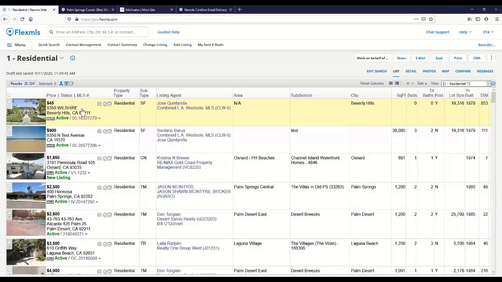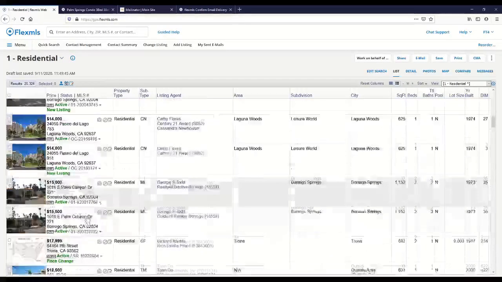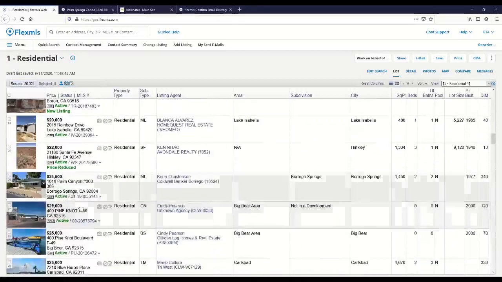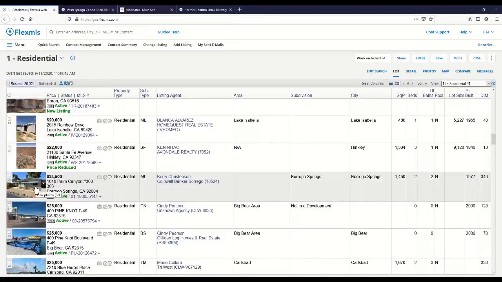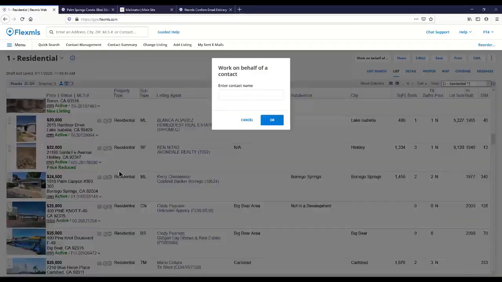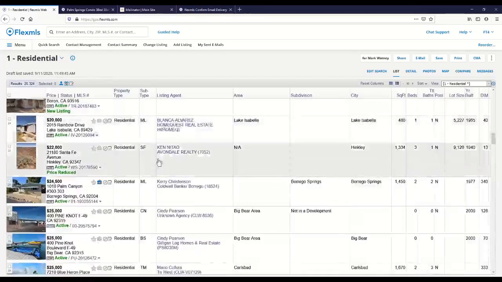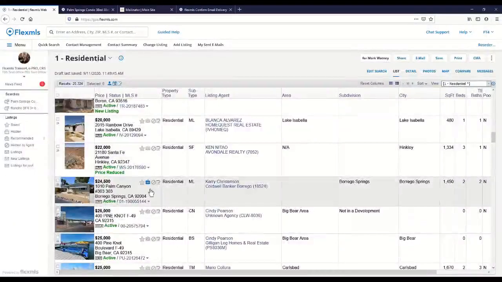And say I want to recommend, well, $45, I'd recommend that. But say I want to recommend this home to my client. There's this fabulous little suitcase. It's kind of like a suitcase, and I can click on that, and maybe I'm going to recommend this to Mark Watney. I'm going to click on that client and click OK. And now that listing will show up in his portal.